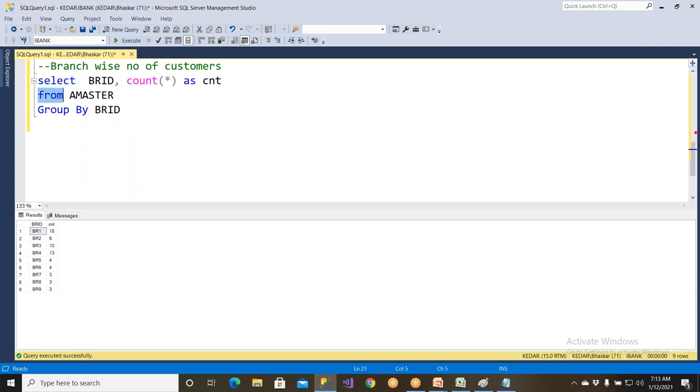Clear? So the from clause chooses which table you need to use. The execution is from, then grouping, then aggregation, then display, both of them with the help of select.